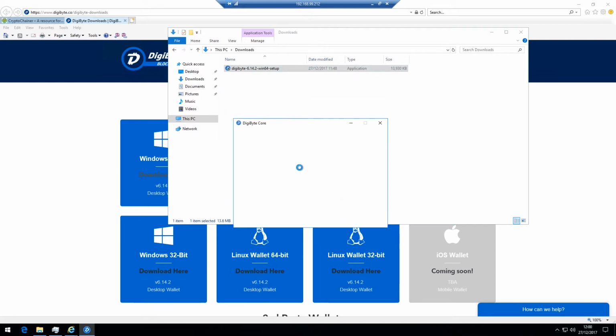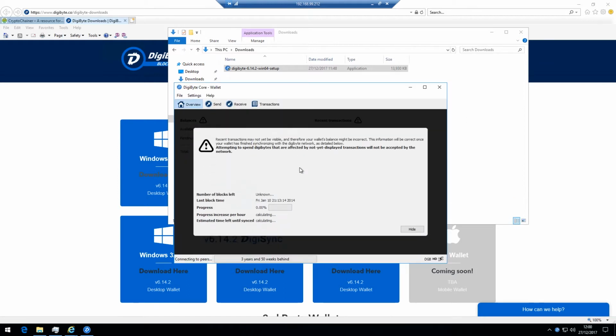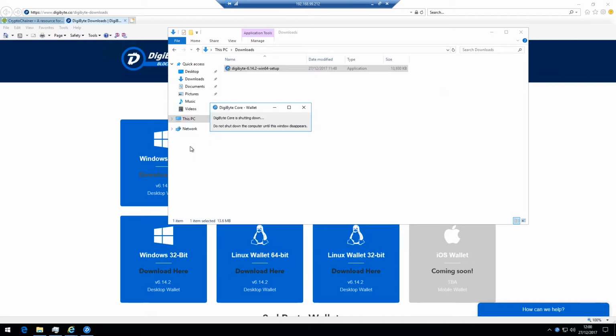Now this is the program when it first opens. As you can see here, what it's doing now is syncing the entire blockchain, so every transaction that's ever happened from the server to your computer. This will then create your wallet. The problem is this process is currently bugged and can take a rather large amount of time. So exit the program like that, and we're going to find another way to do it.